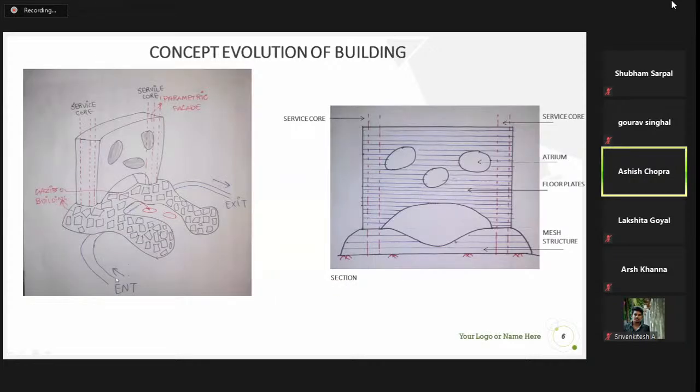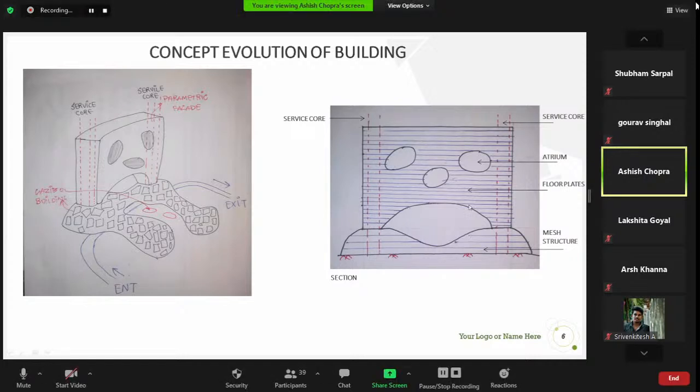So, the conceptual evolution: there's an entry and there's an exit, and we have taken these mesh tensile structures over here that can span without any obstruction of columns in between. And we have taken these building blocks, and in between we have given two huge punctures, which we left as atriums as well. That could let the wind pass from this side. We have given the large span over here to maximize the view angle for the river side. So we have given two service cores over here, and there is an entry, and we have given all the things that could minimize the energy consumption of that building.